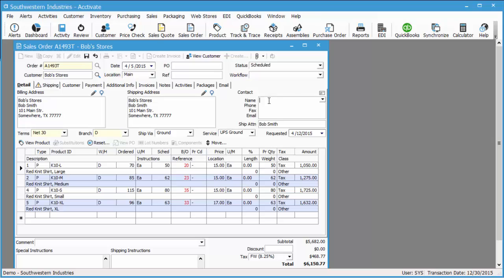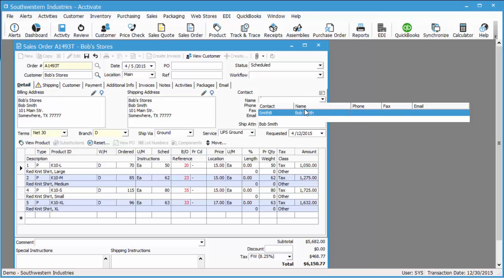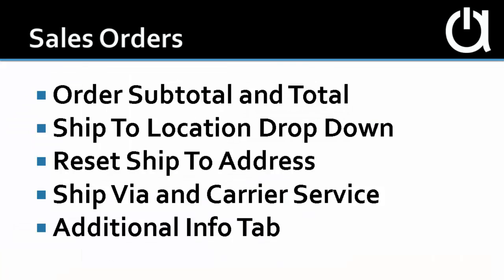You just put the cursor in the name, a drop down will appear, and then you'll be able to select based on, like, if it's specific to the ship to location, you'll see the ship to location information there as well.